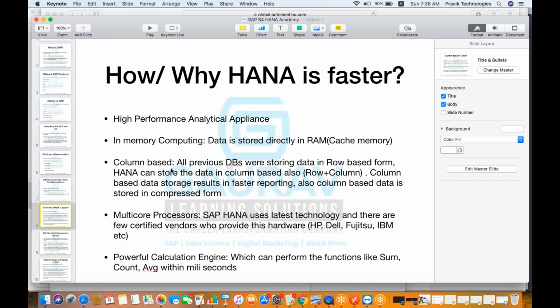For example, row based data cannot be compressed. Okay, number one. And also it has been proved that column based data storage has faster reporting, and that is the reason SAP S4 HANA, or SAP HANA database to be more specific, allows the data to be stored in rows as well as columns. So most of the SAP standard tables are storing the data in the column based form now, due to which the data is getting stored in the compressed form and we are able to perform our reports faster.